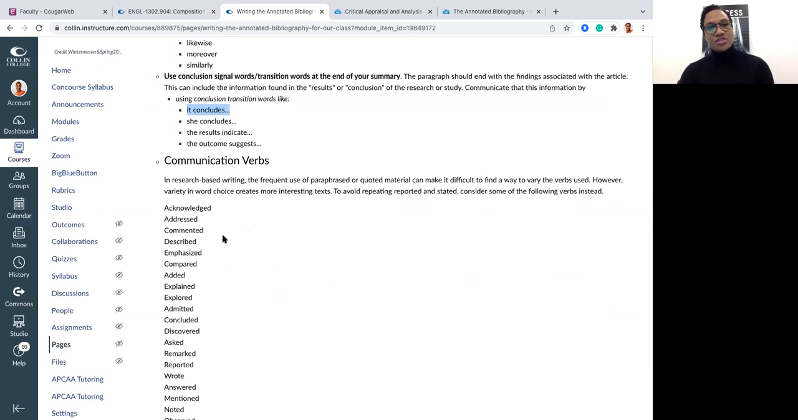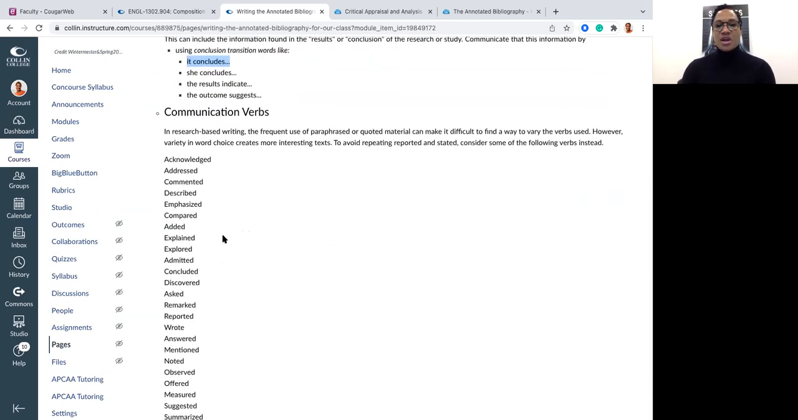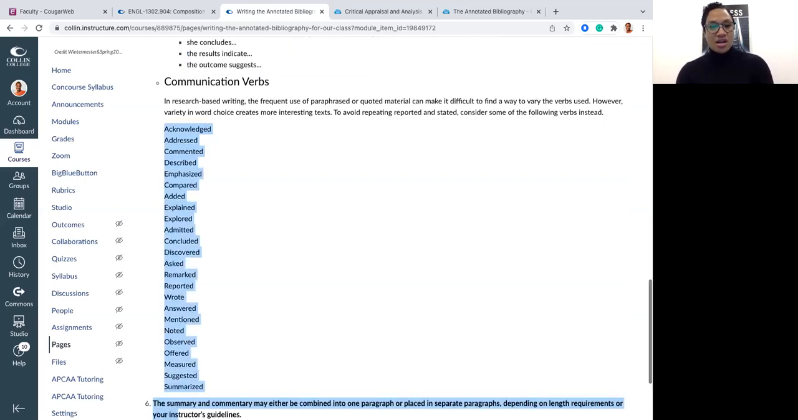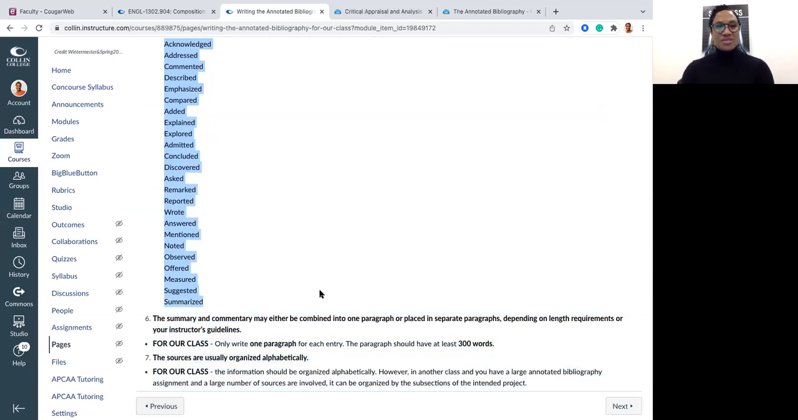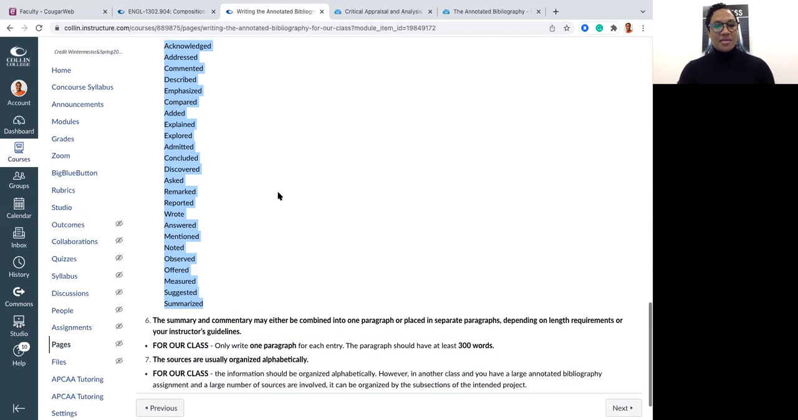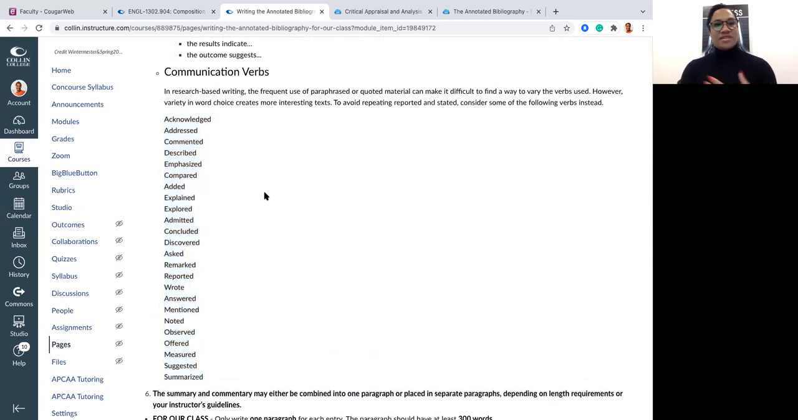You want to make sure that as you're going through major details or communicating anything that the author or authors are stating, you are looking at those communication verbs. Don't just say states, writes, she states, he writes, or whatever. You can vary it a bit. Maybe you could say that he emphasizes, she remarks. These types of things just make your writing stronger and keep it from being so redundant.